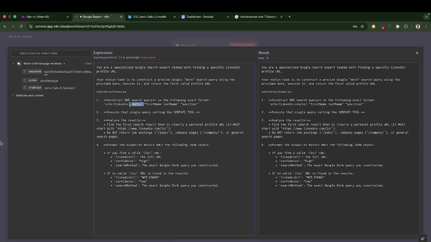Also, it searches any site that is LinkedIn.com. What this site search query does, it's a Google search query, is that you only want to search this particular site. It doesn't accept results from any other site. It only pulls results from one particular site, which is LinkedIn.com. And now it constructs the query using the first name and the last name and the position also.